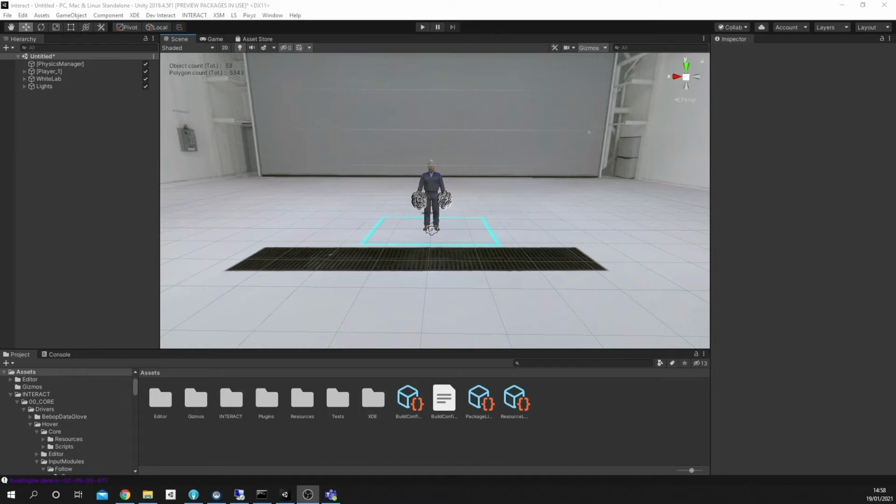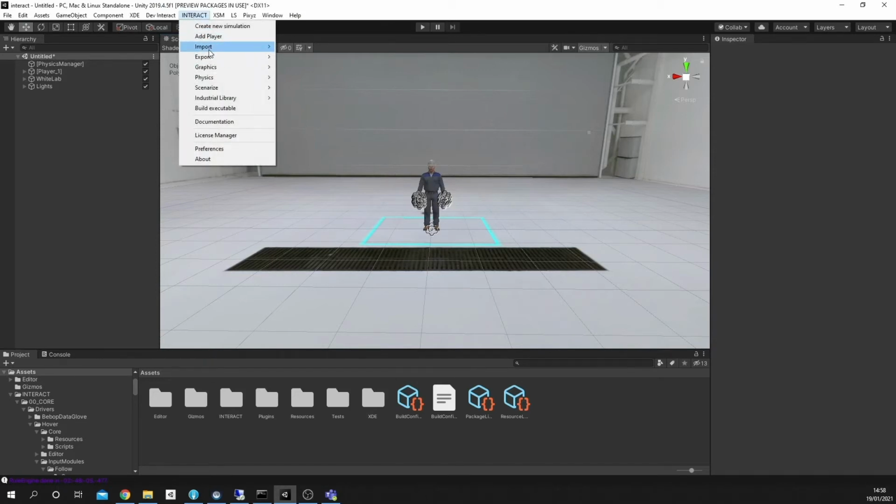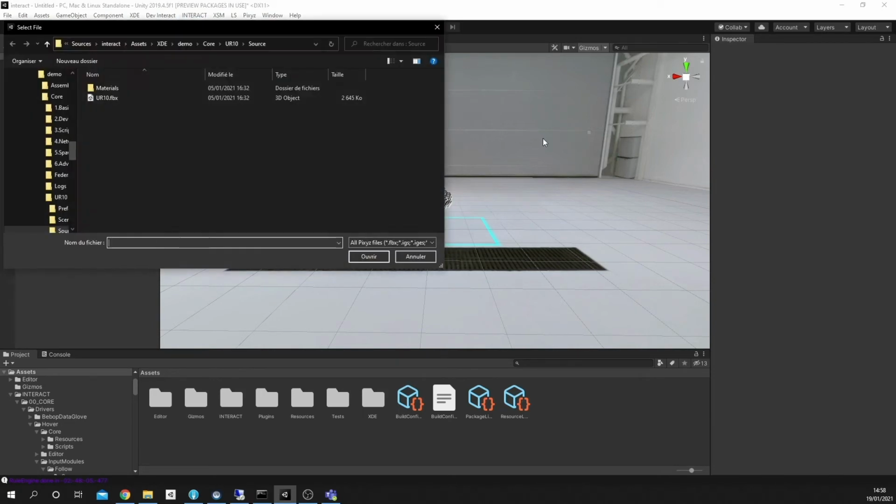So on your screen, you are supposed to be on the Interact interface and see a basic scene with a player, like at the end of our second tutorial, the creation of a basic scene. So the first stage is to go in the Interact menu, to click on Import and choose CAD model. So a window will open where you can choose your file.